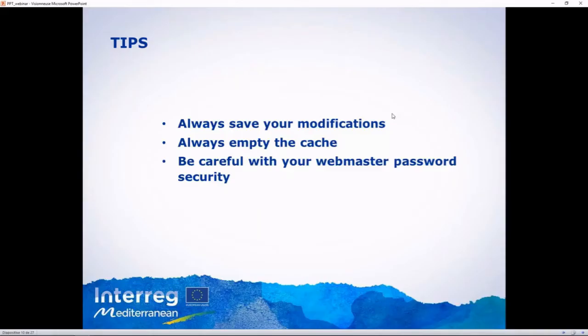Just a few tips for this first part: always save your modifications, always clear the cache, and be careful with your webmaster password security. Password security is most important. You have to change them regularly, and they should have at least 16 characters of all kinds. So use, for example, a password generator and change them from time to time.